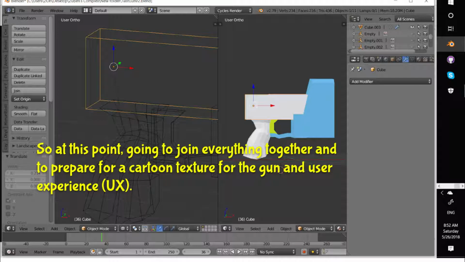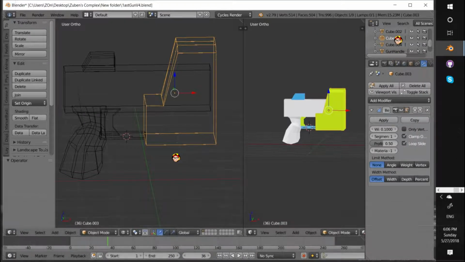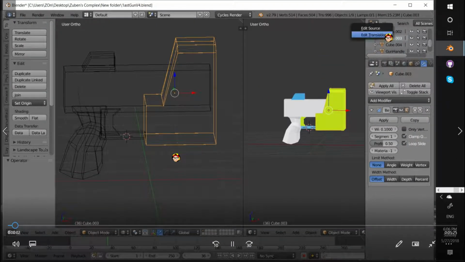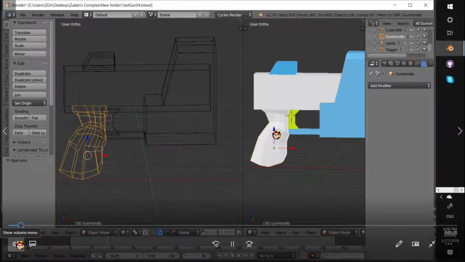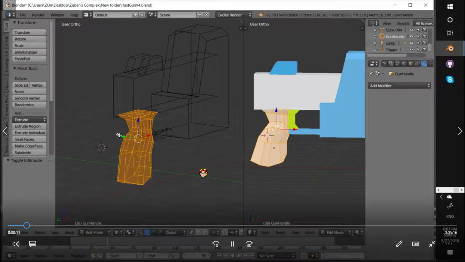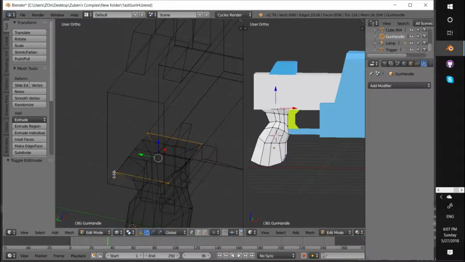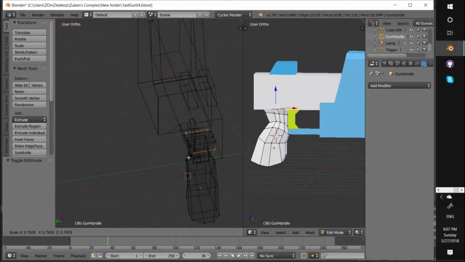And then at this point I'm going to join everything together and prepare for a cartoon texture for the gun and user experience. Again, to me, user experience is more than just the menus at this point. It's like overall, how is everything going to look? That's the idea. And if you can't tell, this is the best way that I've learned, is that I actually make a smaller video. I render it in some pretty good image editing software, and then by doing so, I then can just talk over what I'm doing right here.